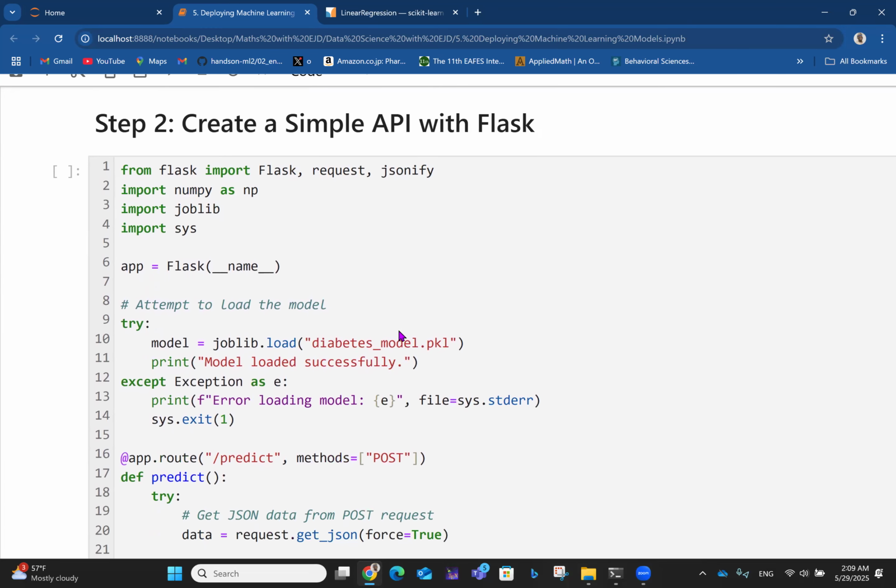Okay. So in step two, you want to create a simple API with Flask. Now, Flask is a Python library that we use for things like this. By the way, API stands for application programming interface, an interface that helps you make certain connections, where you can actually do certain tasks.